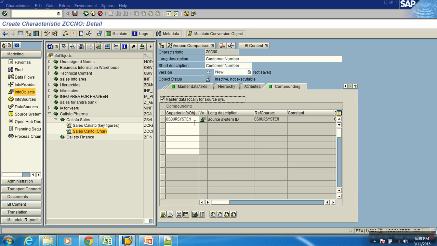Then what I'll do, I'll look at this checkbox. If I select master data locally for source, it brings in an InfoObject called 0SOURSYSTEM as a compounding attribute. Then in that case, customer is compounded with source system. So if you look at the attribute table, you'll have customer number and source system together as the primary key. Now C1 from ECC is different, and C1 from Oracle would be stored differently.